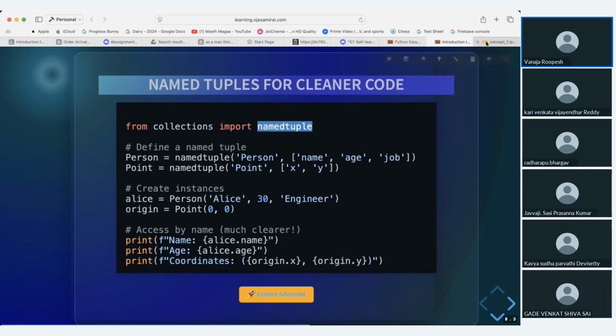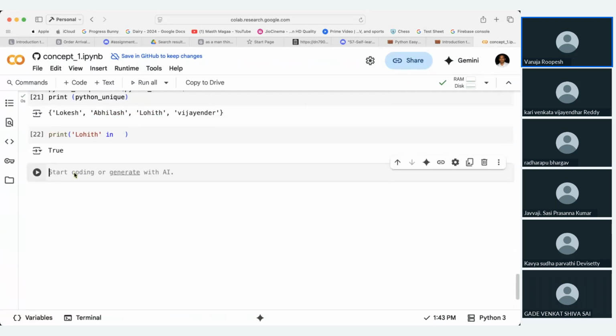Suppose I create a list like this: Vijayendra, 98, 23, and 28. Okay, so can you guess? Can you guys guess what are these numbers?